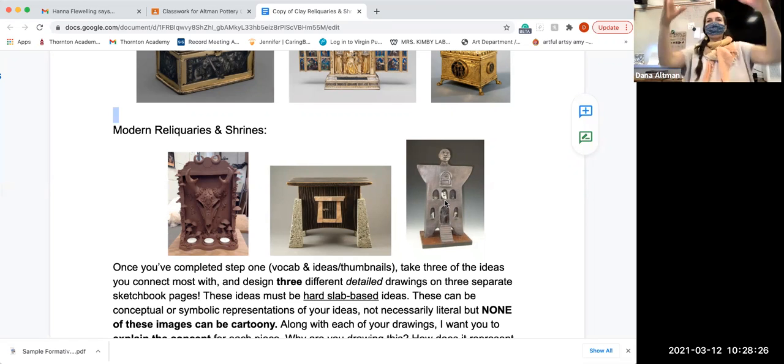But the reliquary or the shrine itself should be refined, but can have cartoons in it. Okay, so you're not making it like a giant stick figure, right? If you're going to make a figure, it needs to be a figure.